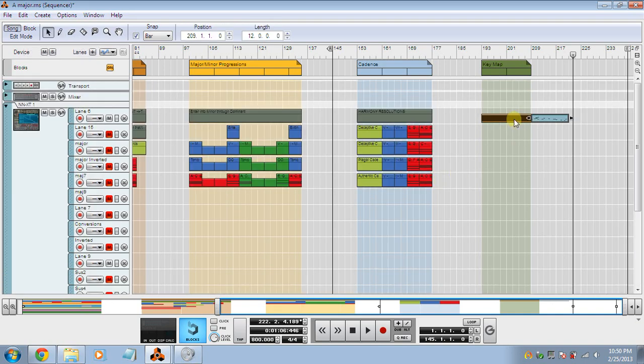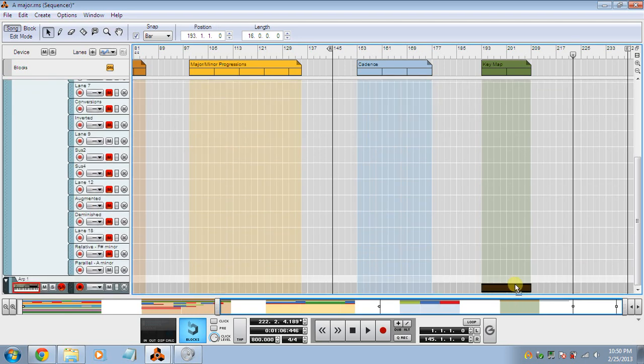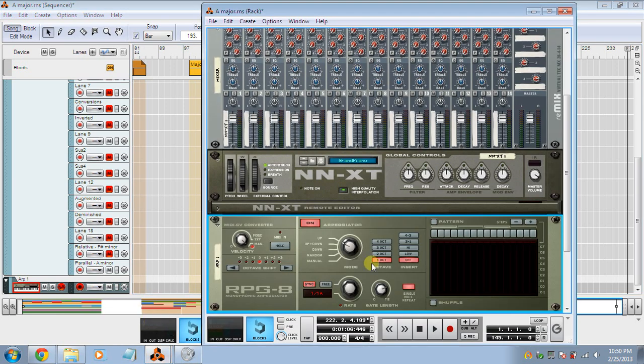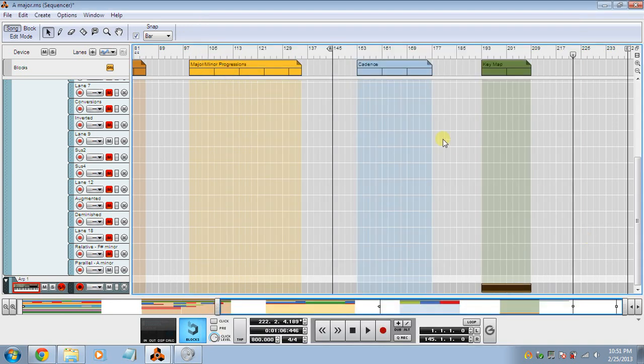So let's take this down way over here, right? Now we set the arpeggiator. I don't know, let's try random. Sorry guys, my mouse is very bad. I'm using my laptop. Okay, and let's see what sounds. Every note should be in key.